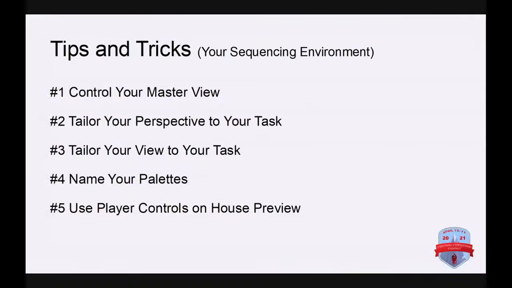All right, so I'm going to start off with a list here. These are things that I do, things that have made my life a little bit easier. You've got to take them with a grain of salt. Maybe it's not appropriate for what you do, but these are all things that I have found to be really, really helpful. All right, the first thing I want to talk about is your master view.